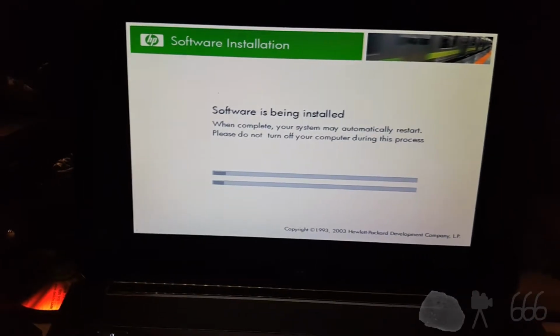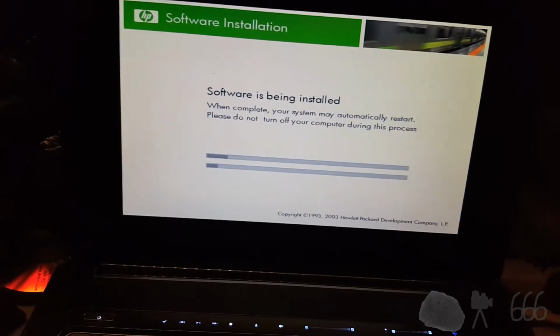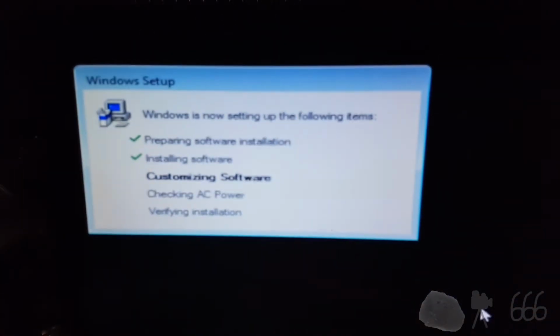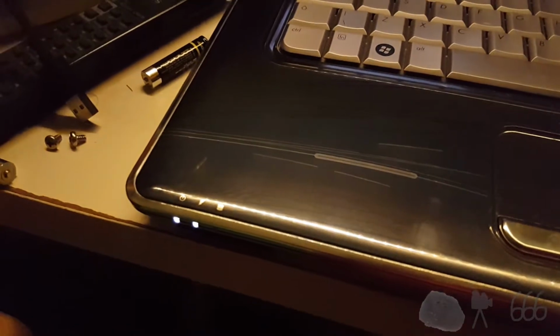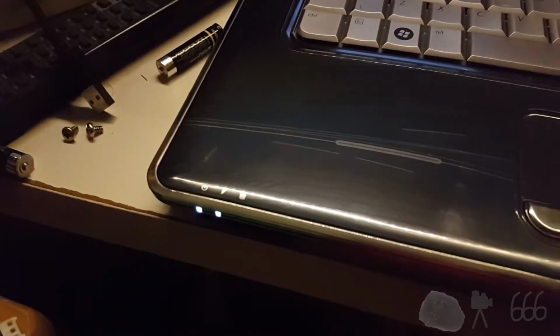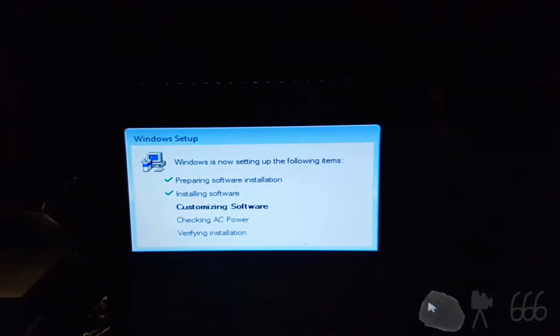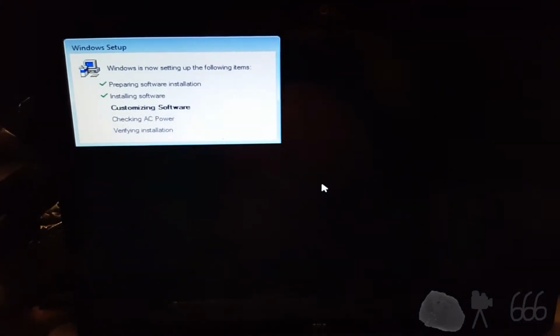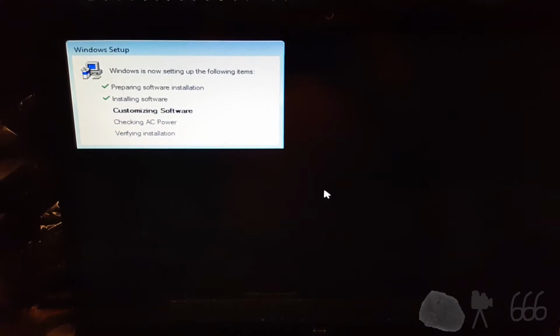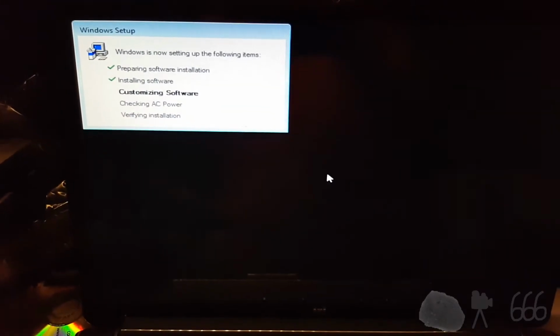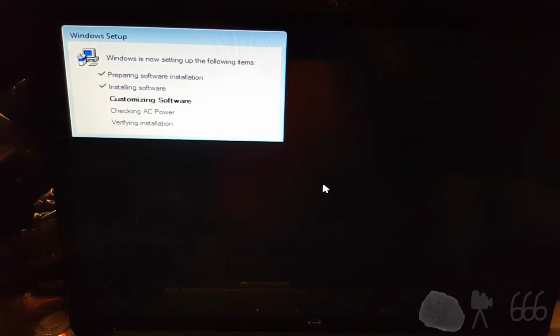So once again, we'll let it sit and do its thing. Okay, we are now at the customizing step. I'm not really sure what that entails. There's a little bit of disk access, but not a whole lot. So we'll continue to let it go.